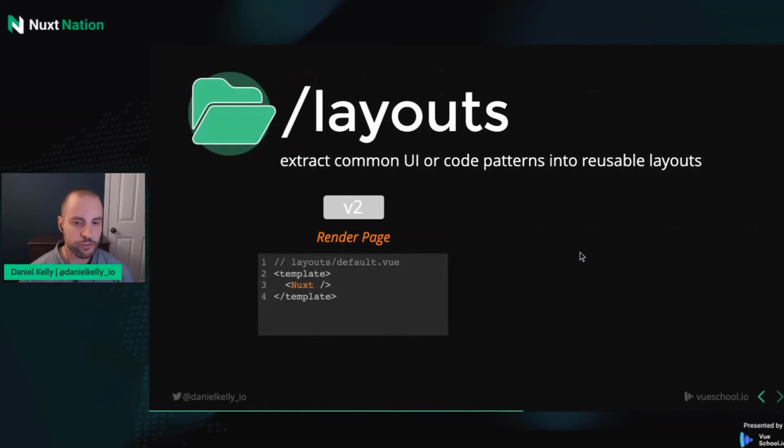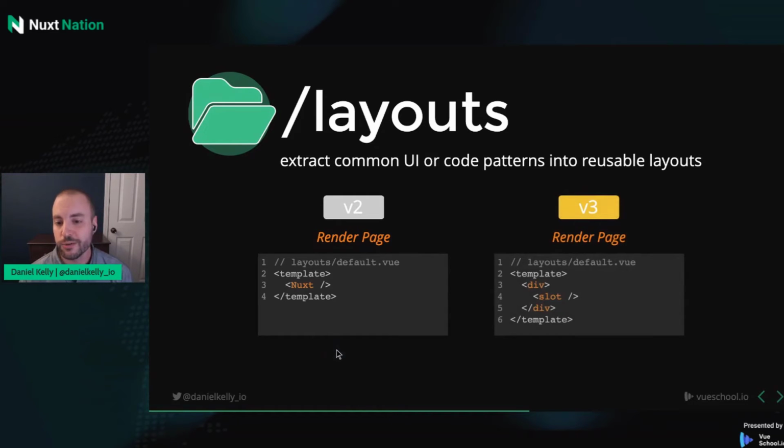All right, so the layouts directory also has some changes to it. You can still use the layouts directory to define your layouts, but in Nuxt 2, you would use the Nuxt component in order to display your page within the layout. In Nuxt 3, you instead use a slot in order to display your page within the layout. And just to note here, you must provide a wrapper component around everything in your layout. That's because of the layout transitions in Nuxt 3. Now you can turn the layout transitions off, but yeah, a good rule of thumb is just to always provide a single wrapper element, just like you did with Vue 2, to all your layouts and pages as well, by the way.